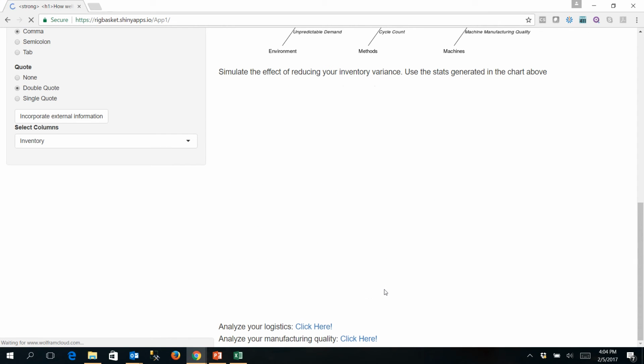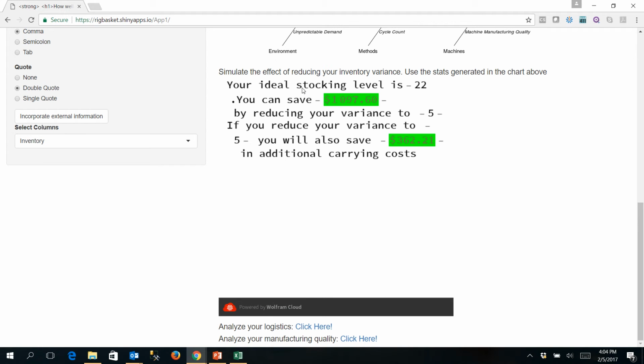And again, these are just tools for you to play around with. So ideal stocking level 22. So you can compare this to what you're stocking at just to see if you're within the appropriate range, or if you're having stock out issues, then with 22 you'll never have a stock out. You can save $1,100 roughly by reducing variance to 5, and then about $362 in additional carrying costs which are related to inventory.